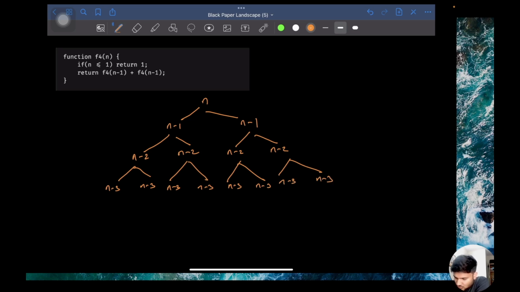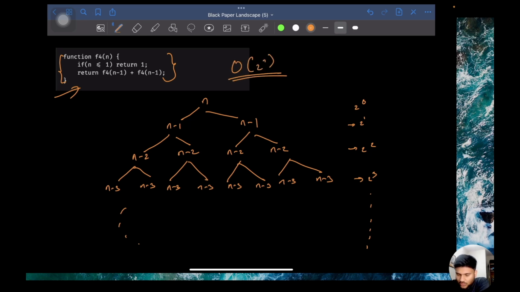Right, and so on. So you can see at each level we are having number of functions as a power of 2, so on and so forth. At last we are going to have 2 raised to n minus 1, and in one function call you are having constant number of operations. So the overall time complexity is going to be 2 raised to n, total number of function calls multiplied by time in one function call, right?